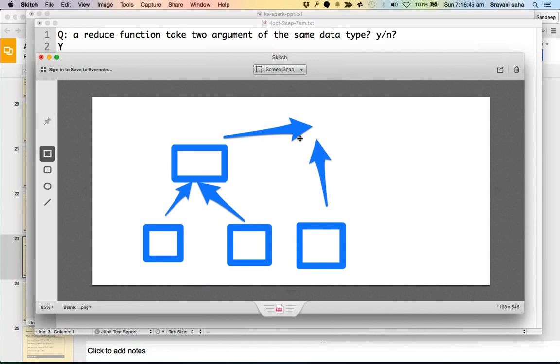Now in case of the reduce function, these two arguments have to be of the same data type. Otherwise, it will never be able to figure out which one is X and which one is Y, because you don't have the luxury to choose which is X and which is Y. It takes two values of the same data type, because your reduce function is being applied again and again on an array of values which have the same data type.